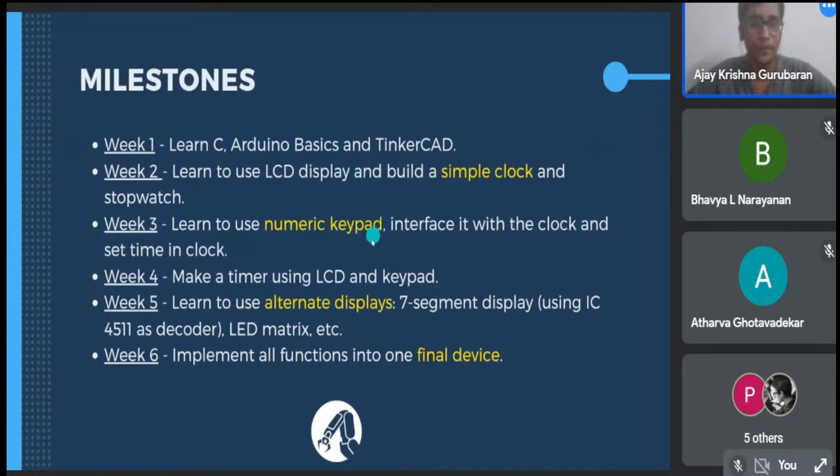So that's a timer. For week five, we wanted to offer some variety because you've been using the LCD display only, so we thought of keeping other displays. You can use the 7-segment display or an LED matrix. You learn to use those and build a simple clock. So that's week five. And week six, that's the final one. You'll implement the clock, the stopwatch, and the timer functions into one final device that you'll have to submit at the end of the project. So yeah.